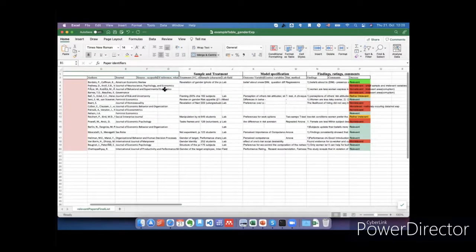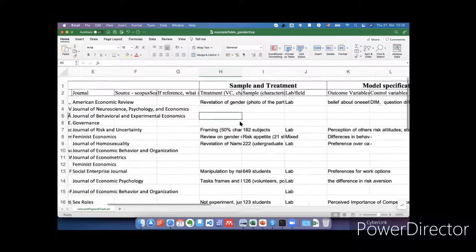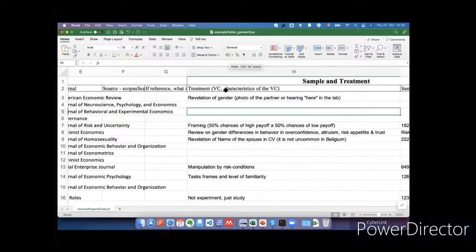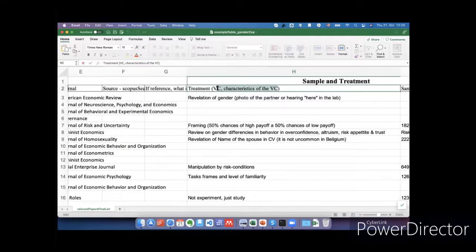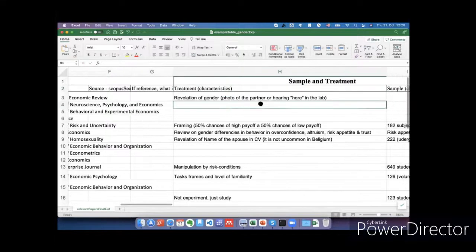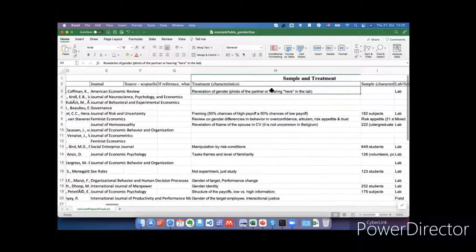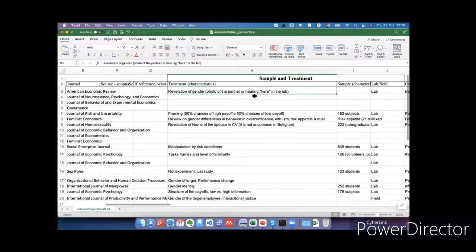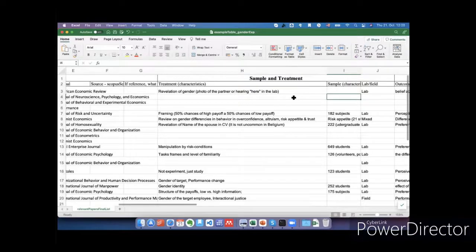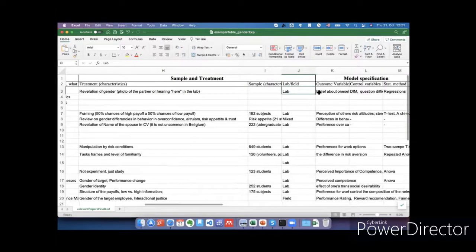And now this is the knowledge extraction part. What you might be interested in for experimental studies are the characteristics. That is basically the treatment effect, because in experiments you have the experimental and control conditions. Treatment is something you do, and you don't do it in the control condition. For example, in this study, Nicola just went through the paper. In this study, it's the revelation of gender, the photo of the partner. In this case the table is not completely finished, but the other one I will show you is finished. Photo of the partner, whether it's a lab or field study, what's the outcome.